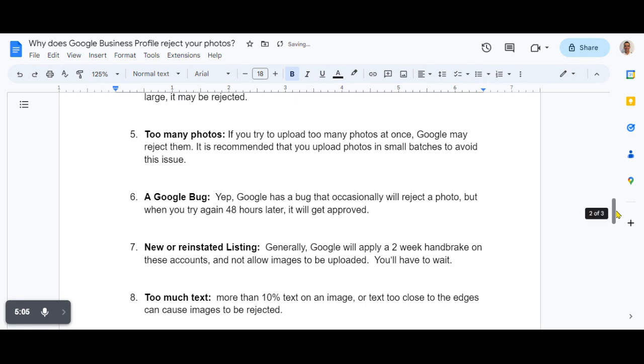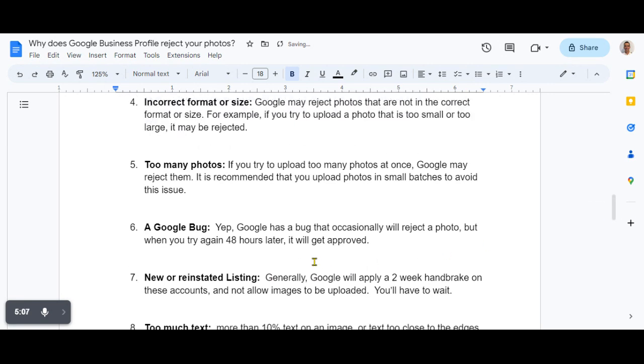This next one is also reasonably new, I think: if it's a brand new listing or it's been reinstated, Google kind of puts a two-week handbrake on it. So lots of things can't be done on those listings, including the images. You just have to sit on your hands and wait.